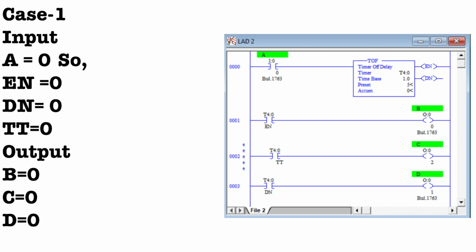That's why the output connected to that rung is also 0. That's why you can say the outputs B, C and D become 0.